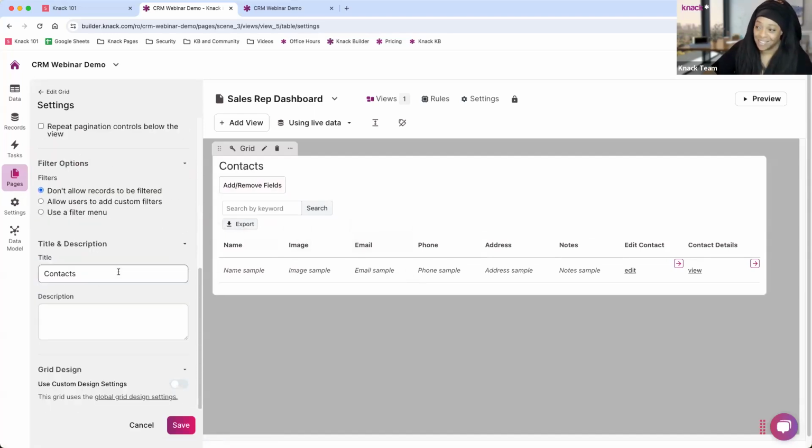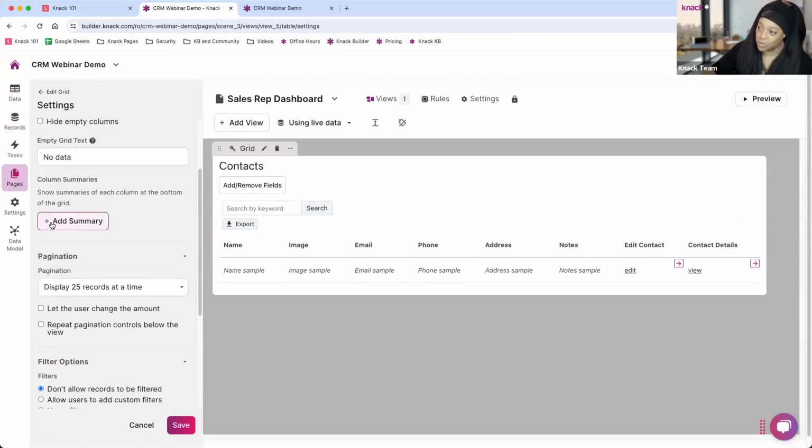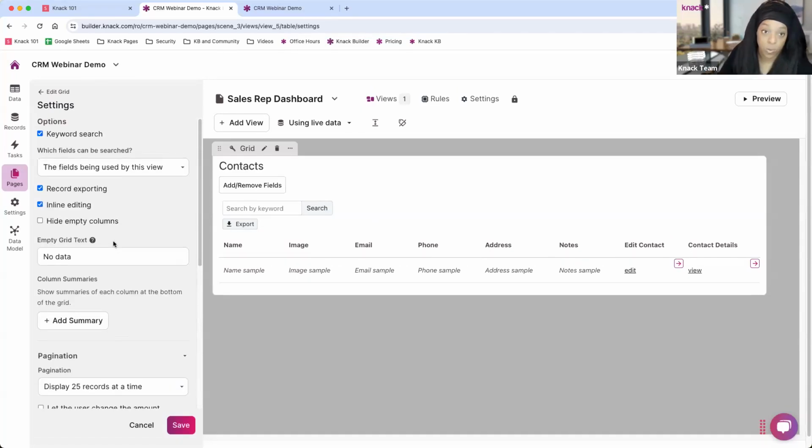So there's lots of settings here. As you see, I'm scrolling down. You can do summaries if you're capturing numbers. I'm not going to dive too much more deeply into this, but this is where I encourage you really to explore, to dive into these settings here.